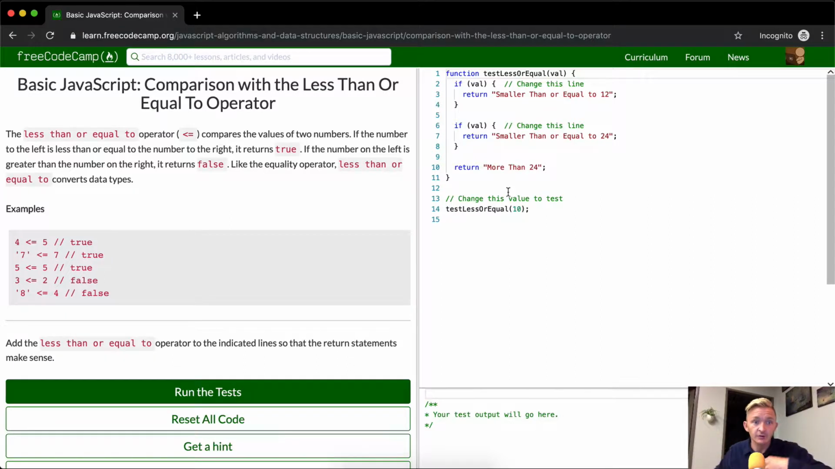The less than or equal to operator is less than, and then it's got the equal to sign. It compares the values of two numbers. So it basically says 4 less than or equal to 5. True, because 4 is less than 5.